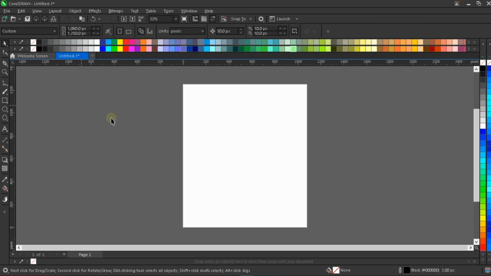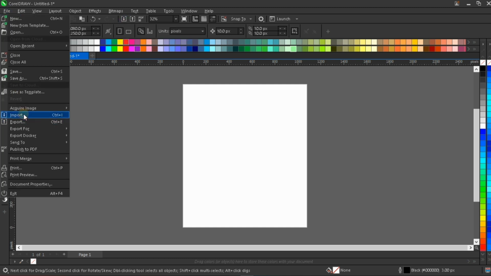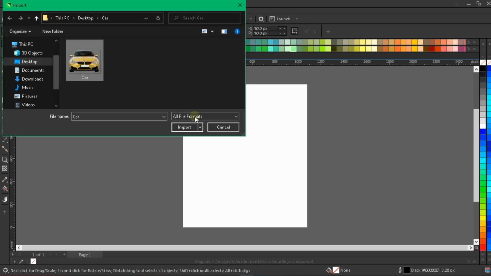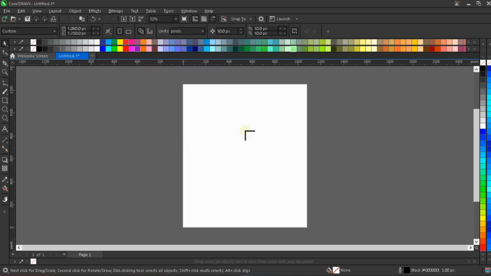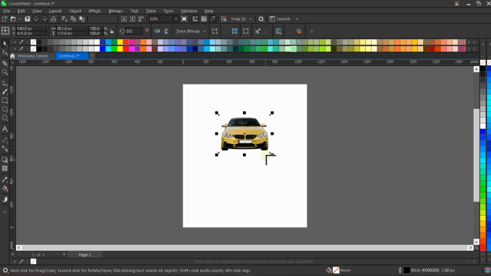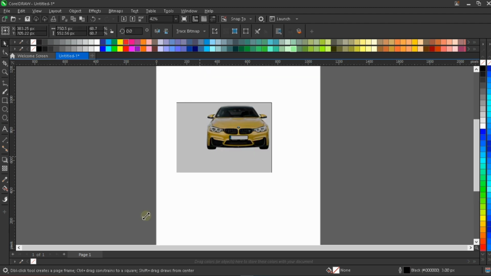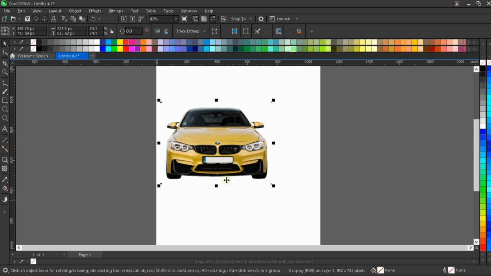Now I'm going to import my image, the car I'm going to use to add that reflection. On your standard bar, you see an icon called import, that is Ctrl+I, or you go to your file menu and click on import. I'm going to import that image. Look at the image here. I'll click on import, and I'm going to draw. Good, I have imported this image. Now this is my car image. I've imported it, and I'm going to scale it.